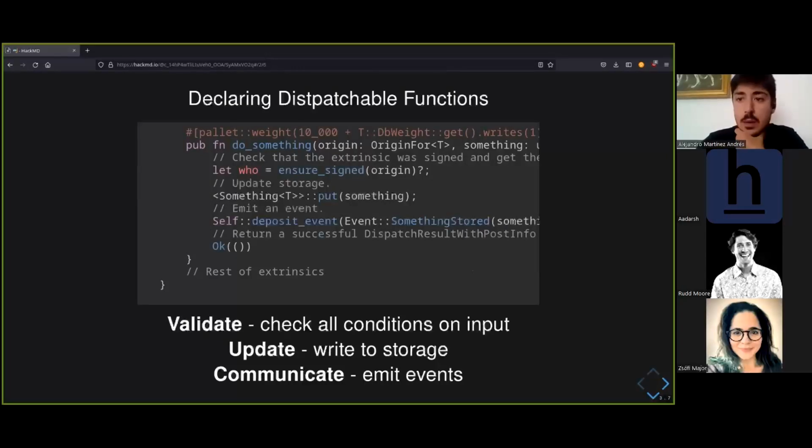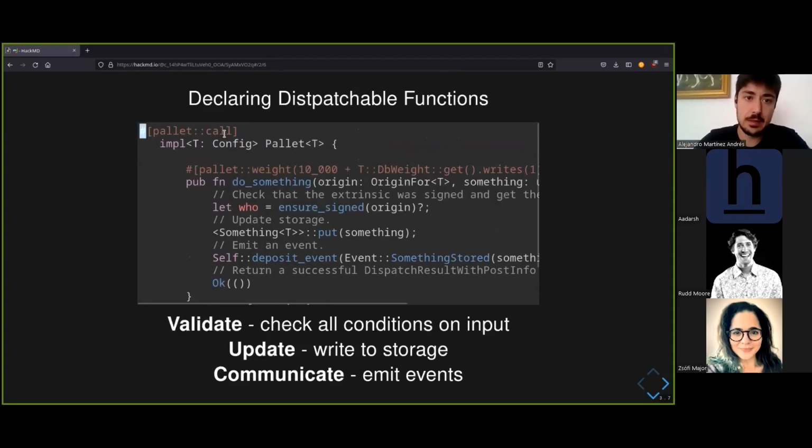And this is how it will look declaring an extrinsic, a call, a dispatchable function. Those names you can use to refer to these calls that can be called from outside of the chain, right? In this case, we have the annotation pallet call that implements our struct pallet that we defined previously, and inside of this implementation we will have all the functions that we will be able to sign and send to the chain, right?